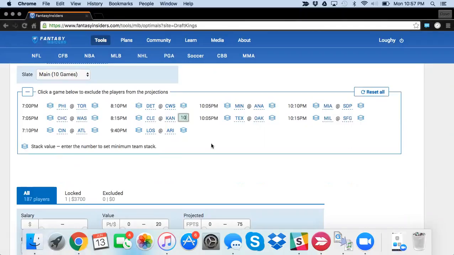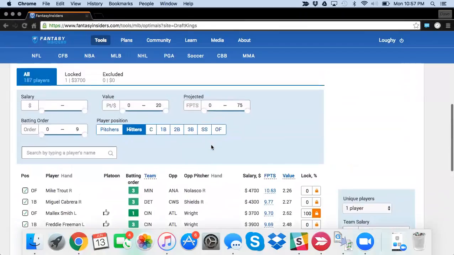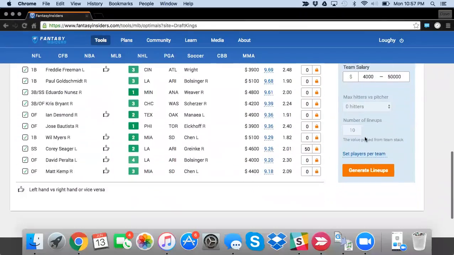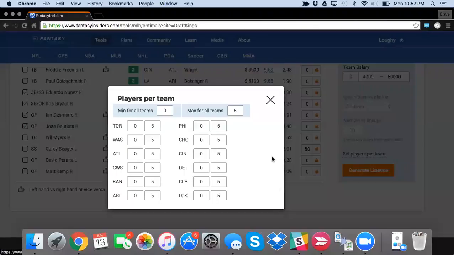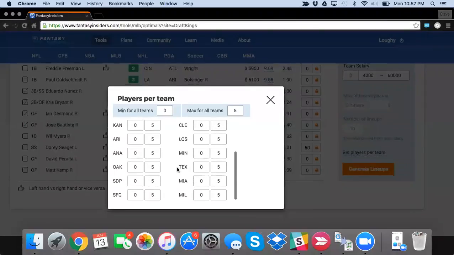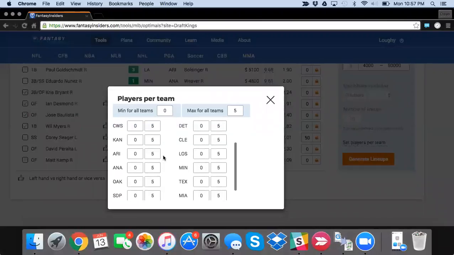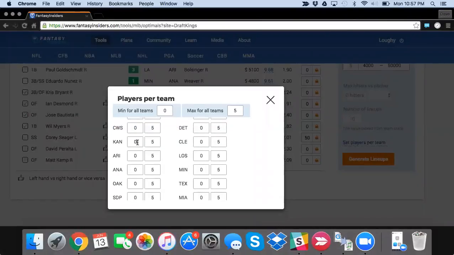There you have it. It's a little bit different when you come down here and we see set players per team. So we want 10 Royal stacks, but we may not want 5 players in each one of those. So what you could do is select minimum of 3, maximum of 5, or if you don't want 5 and you just want 4, you want a mini stack on DraftKings, you can set it to 4. And on FanDuel, as we know, you cannot have any more than 4 of one team.